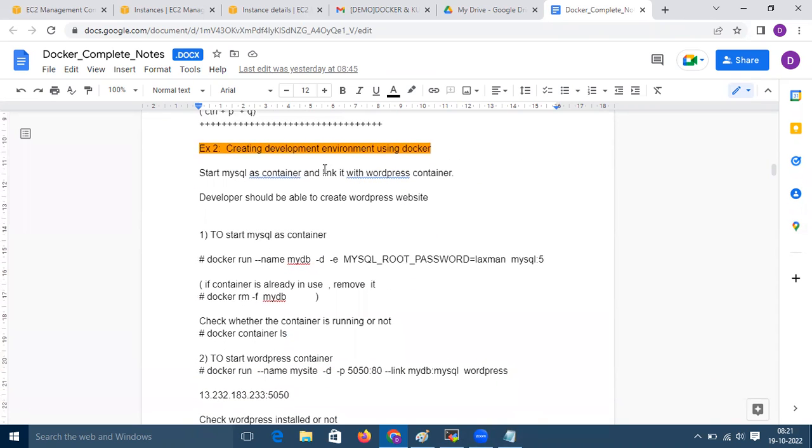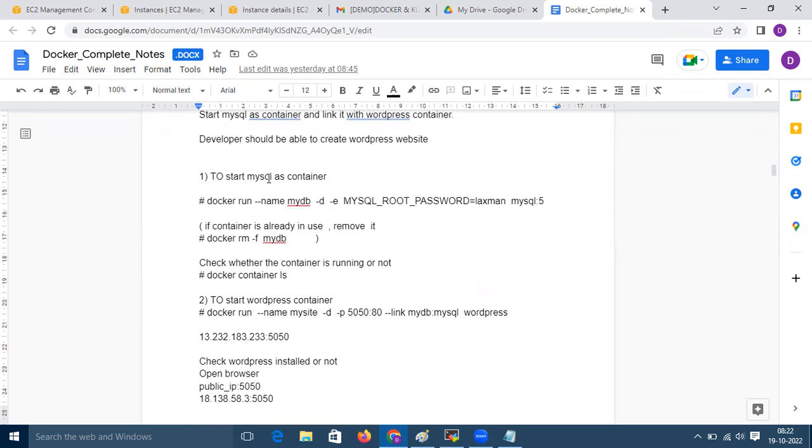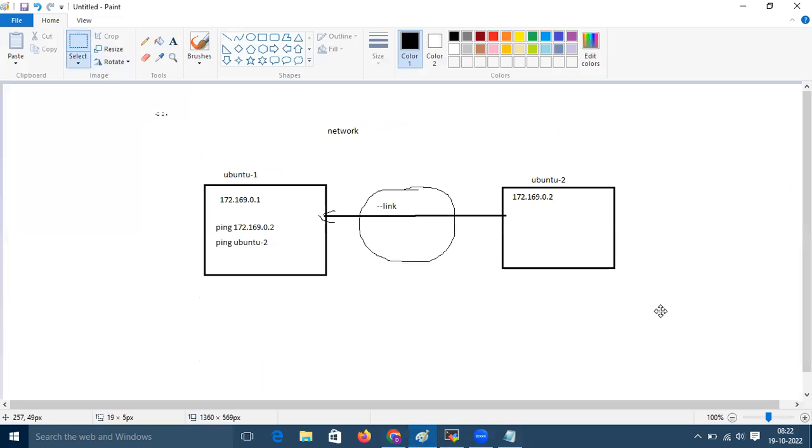Now let's do one thing. Now the use case is something like this. Anyway, we don't use this in production friends, but it is better to have an idea about all these things. We always use Kubernetes to deploy applications in the form of containers. But to understand Kubernetes, it is good to understand Docker. In real time, we don't use this at all. Now what we are doing is starting MySQL as a container.